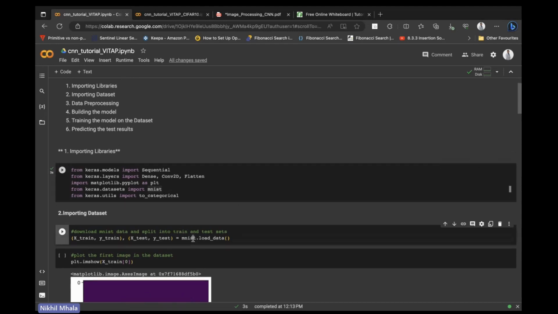Later, I'm going to import the data set. To import the data set, I'm just going to use the MNIST package. From that, I'm going to use the command called load_data. How is it going to load the data? It's going to give me the training images followed by the training labels. So I'm renaming it as X_train, Y_train, then X_test and Y_test, right? So test image, test label, train image, train label.